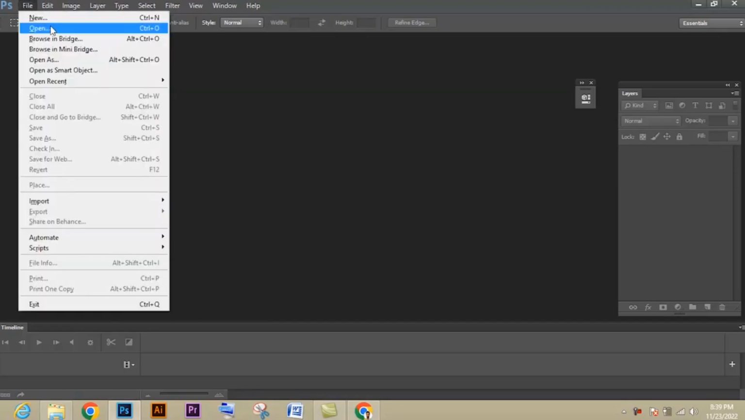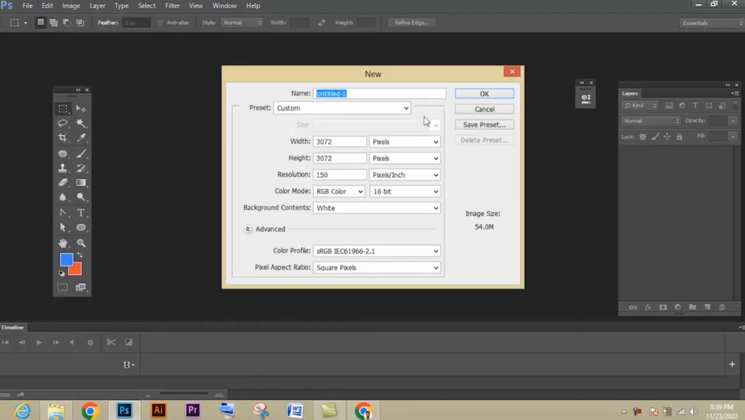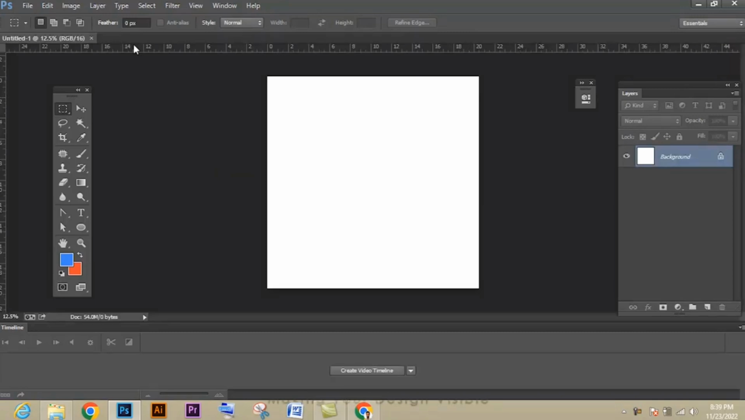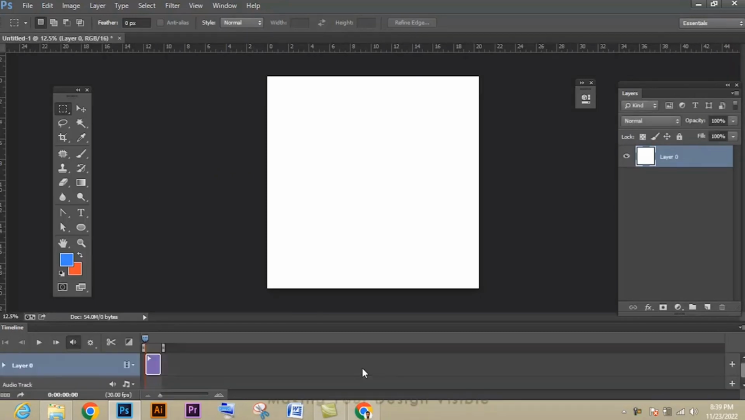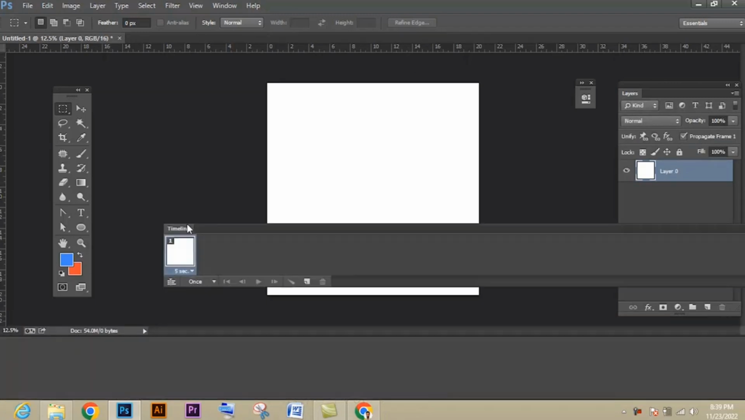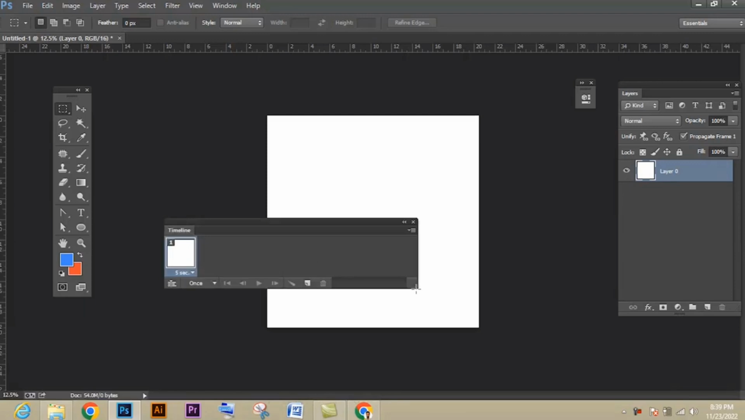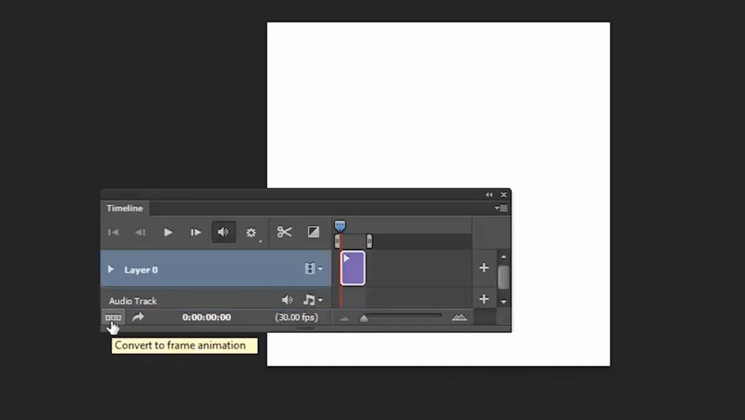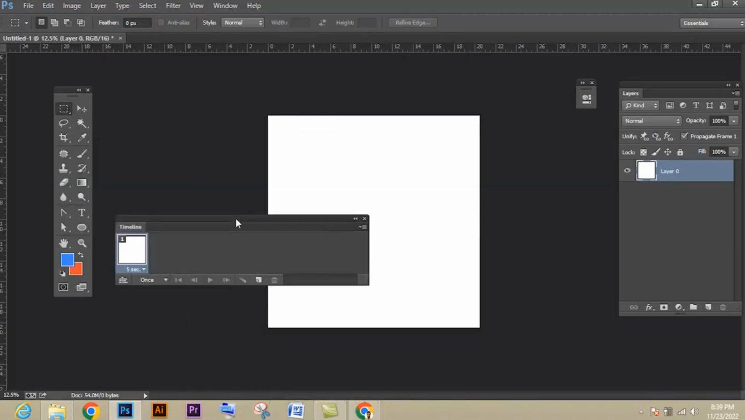Create the document. Go to File, New and create the document size which I have given. Go to Window and select the Timeline option if it is not available in your interface. This is how the timeline option looks. Now, how to change from video timeline to frame by frame animation. Let me zoom in. If you go there, that's called video timeline. If you select that again, you will get the frame animation timeline.